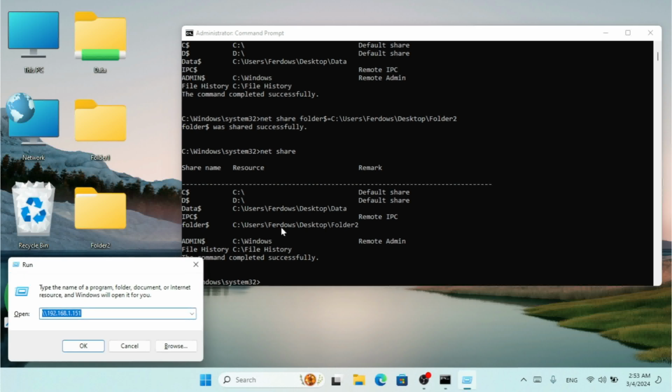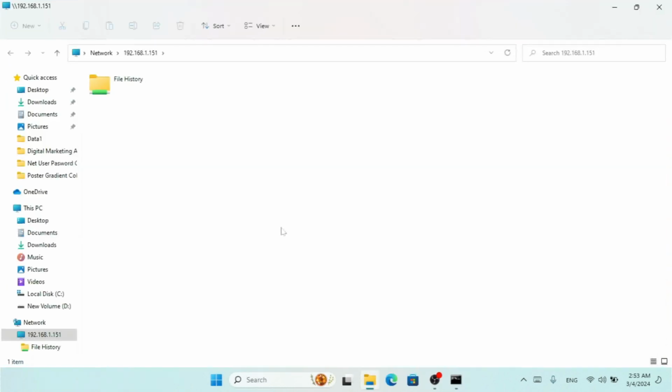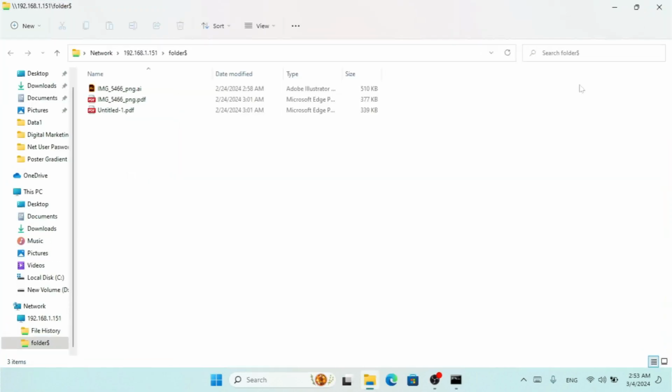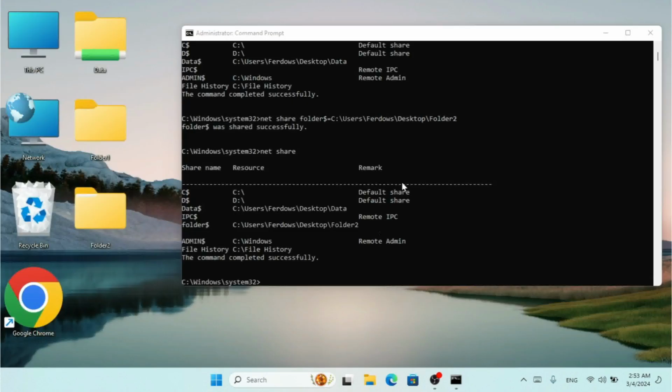But if I want to access it, as you can see, this is a hidden share, so I can't browse to that folder. To access it, I need to add a backslash and type the folder name with the $ sign. If I hit enter, as you can see, now I can access the shared folder, which we shared using the command prompt.